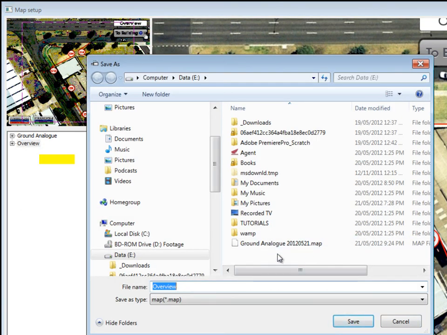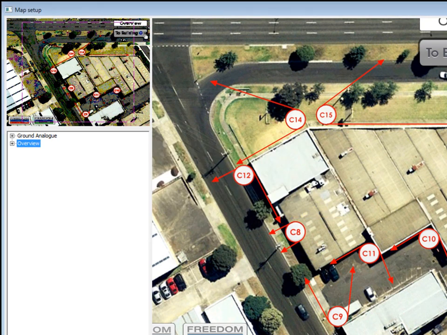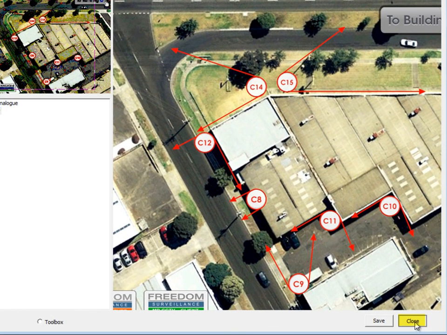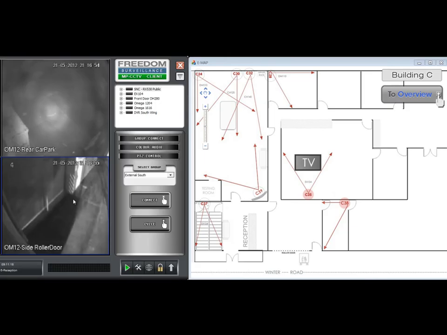And again I'll choose the same location and give it the same date of modification, and then click save and OK, and now I can close the eMap. And that wraps up the tutorial on updating eMaps.